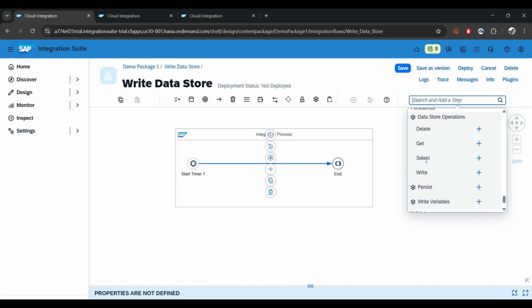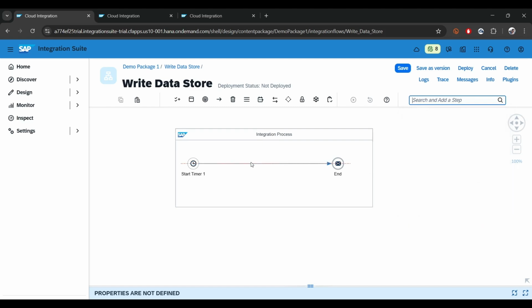Select is basically to read all the messages in a loop. We can read all the messages and process them. Get means you can read only one particular message. Delete means delete just one particular message. All right, so first let's write, then we will read. So click on write.